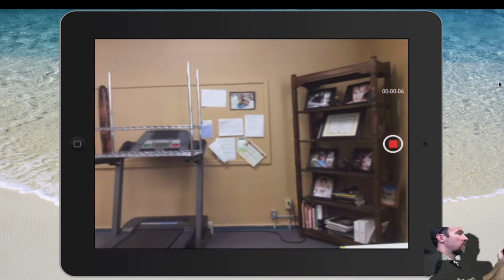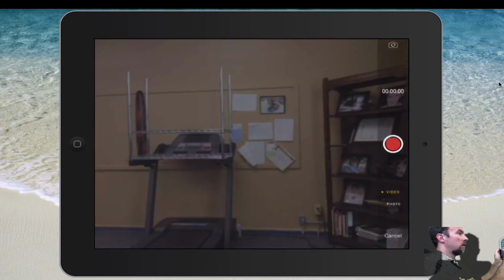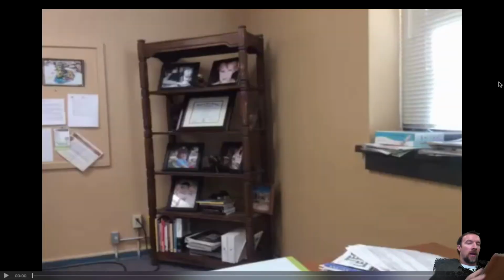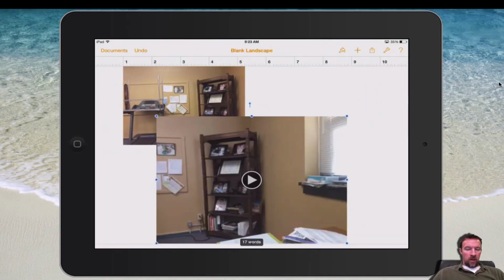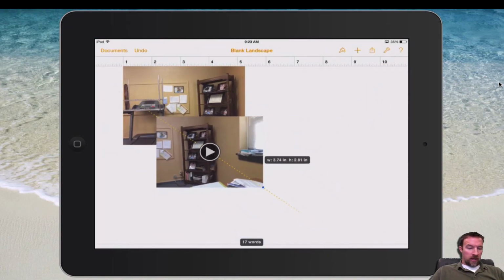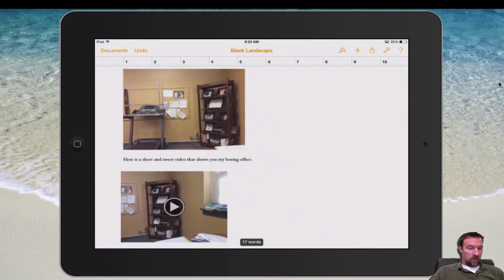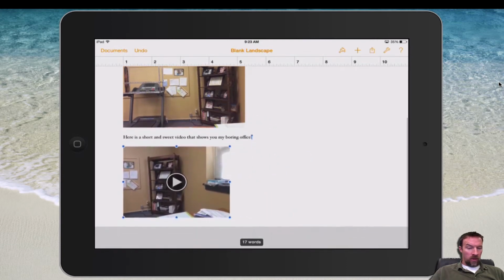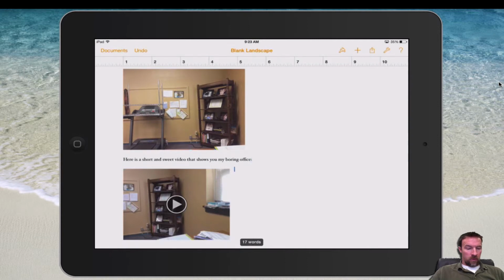You can see the resolution isn't nearly as good as the camera itself. So I've got the option to retake the video or use the video. I'm going to just say use video. And just like the picture, I can resize it however I want. I can drag it down and put it wherever I want it to go. Okay, so at this point we've got a picture and we've got a video and we've got some text. You know how to do all the basics with your file.